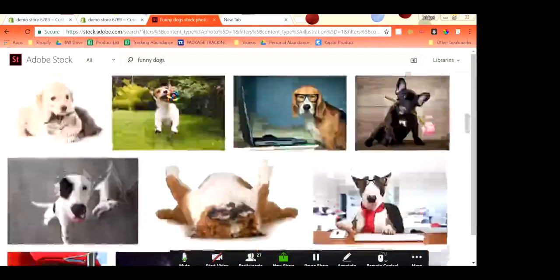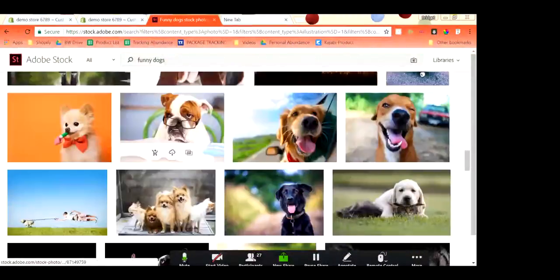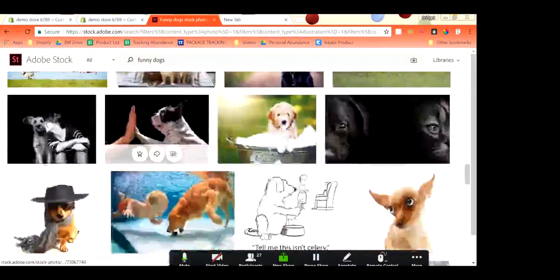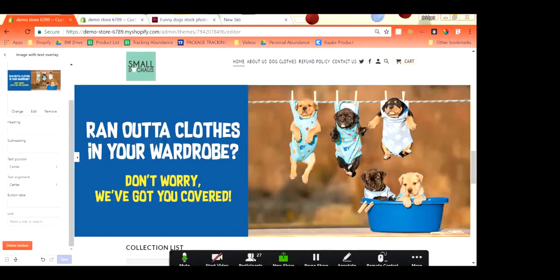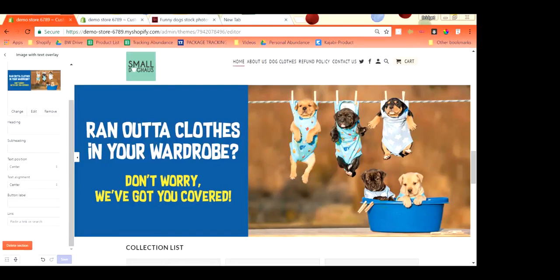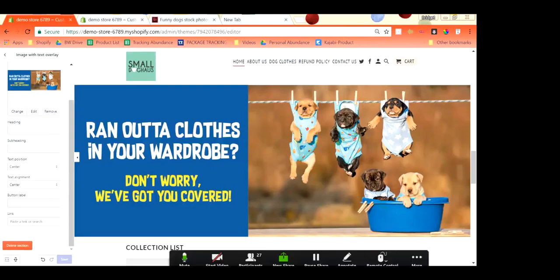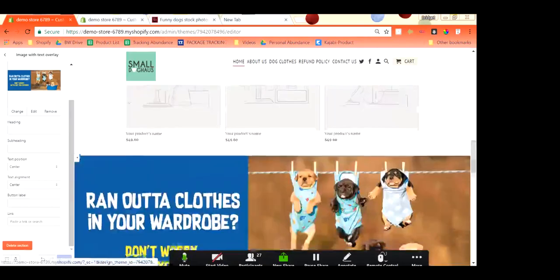Let's see. I like this photo, but I don't think it's resonating with what I'm going to do. But I found this photo right here, and I go, okay, so this is kind of fun. We are selling wardrobe. We're selling clothing, and I kind of want to target women who are crazy about wardrobe. Women love to shop. Women love to buy a lot of stuff. So they probably would do the same thing for their fur babies. So I say, run out of clothes in your wardrobe? Don't worry, we've got you covered. Okay, so this is kind of my idea behind it.